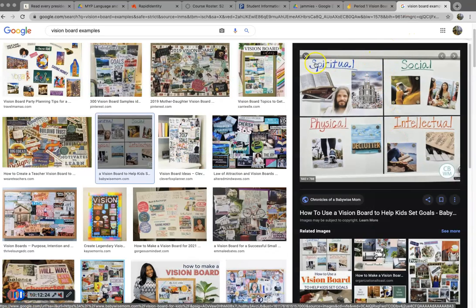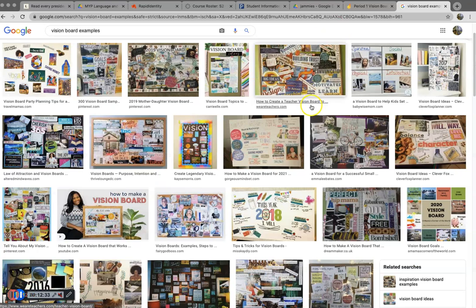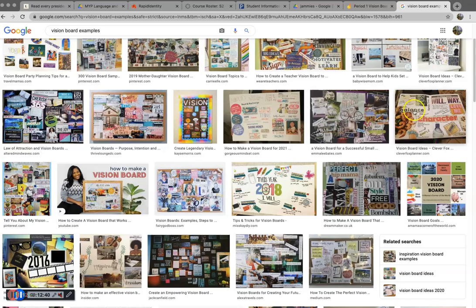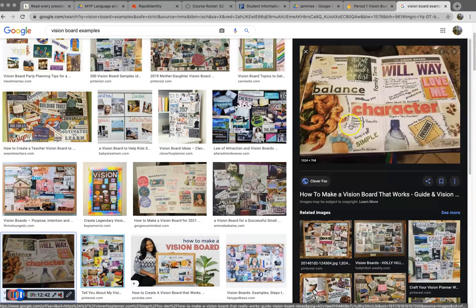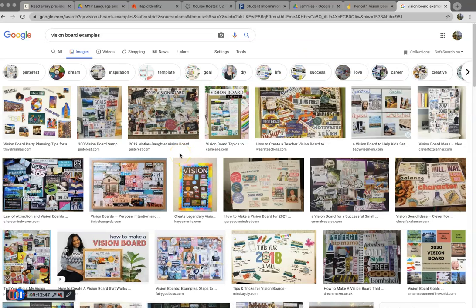I've got four categories: spiritual, social, physical, intellectual. That's kind of cool, I like that one too. It's like, I'm really focused, I'm going to simplify it to these few things. You could do mostly words, like this one right here. There are a few pictures in here, but it's mostly words. You could do mostly pictures. You do have to do a combination of both, but I don't care what it is, as long as there's three different elements and you use both words and pictures.